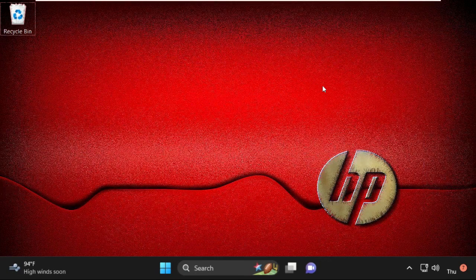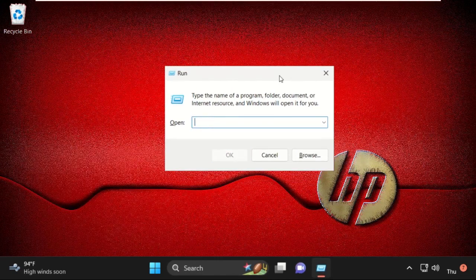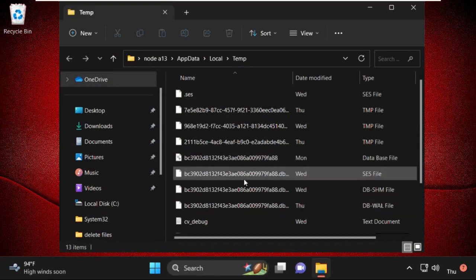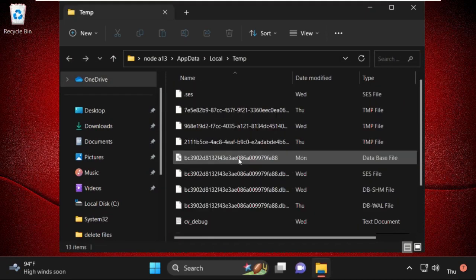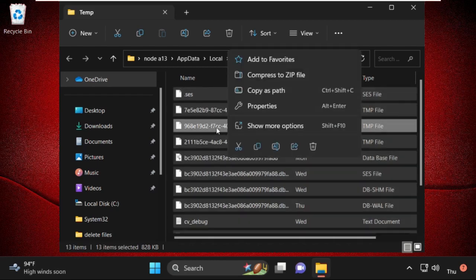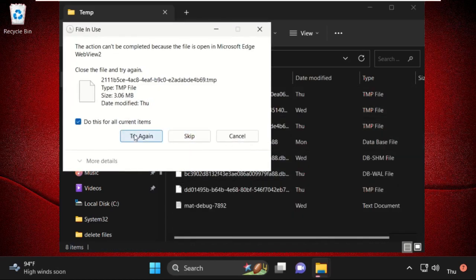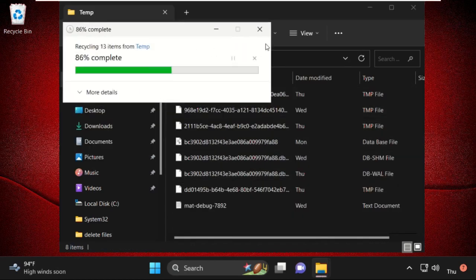Again press Windows key plus R key together to open run. Now type in %temp% and click on OK. Again you will get the multiple folders and files here. We need to select all these files and folders. Simply right click on them and select delete. So try to delete them.